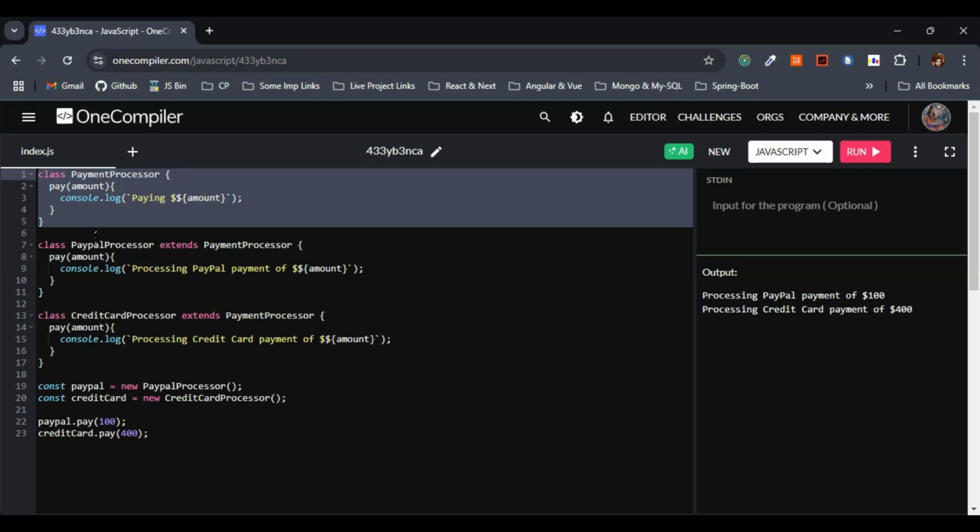Next, let's discuss the Liskov substitution principle, nothing but the LSP, or the L in the SOLID principles.